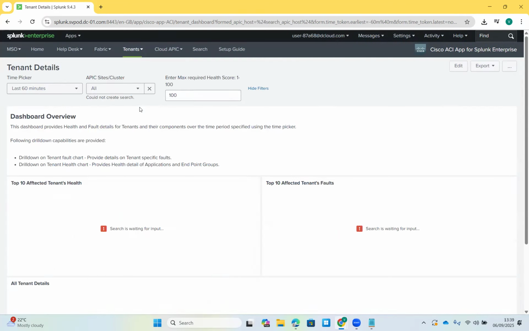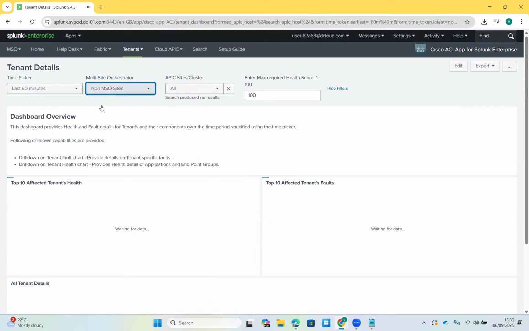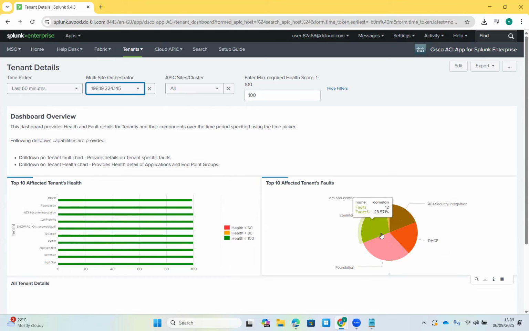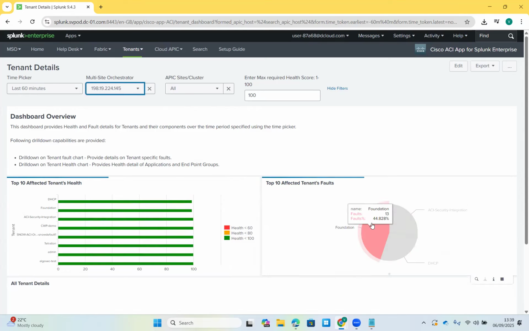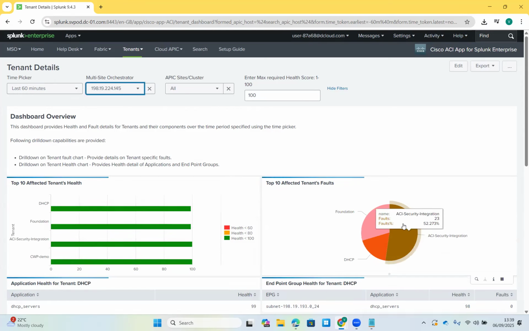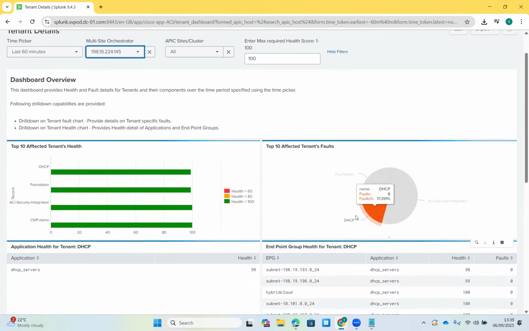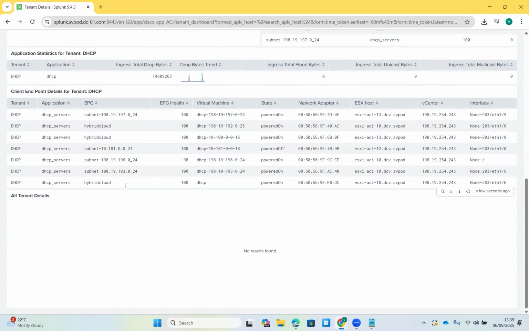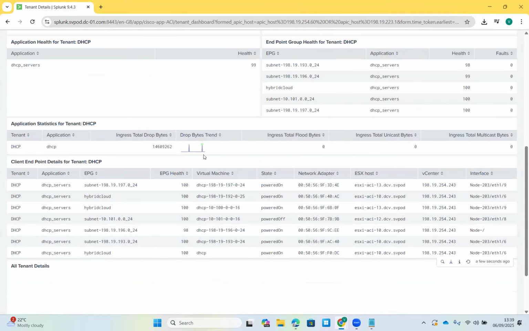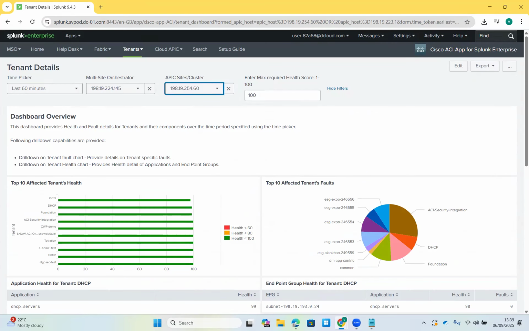Tenant details, how many tenants you have, and if I go to this one, all the sites, see here how many tenants we have. And what is their detail. For this tenant, we have detail. If you want to check the security integration, a lot of details. You name it. I would not say it's super cool, but whatever is needed for day-to-day operation and day-to-day activity to troubleshoot anything is very useful.